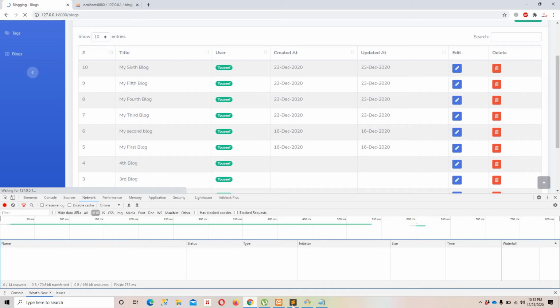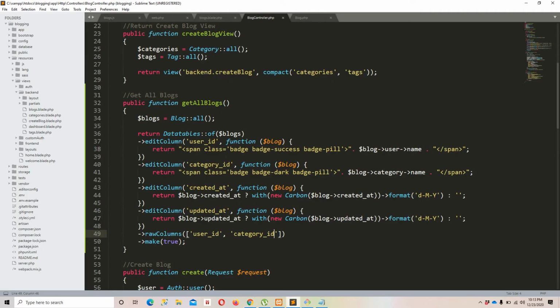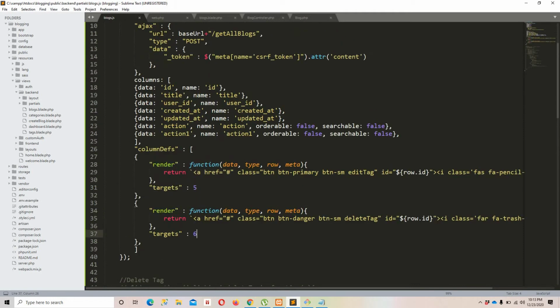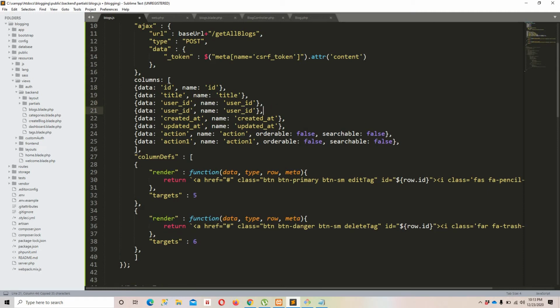Let's refresh, but we don't have any sort of column for category. So let's create one, and I will move to blog.js. I'm just going to copy this and paste it right here, and this time it should be category_id, and right here as well, category_id. Now once again we have to move our counting right here to 6 and to 7. Just keep that in mind.